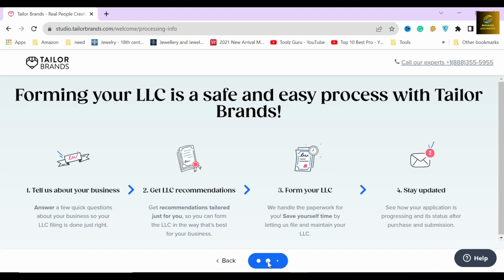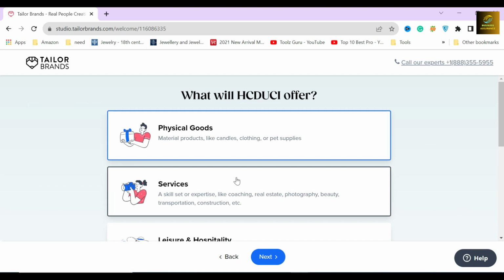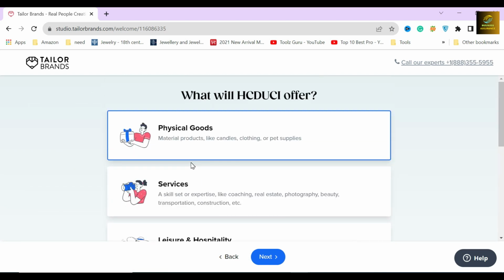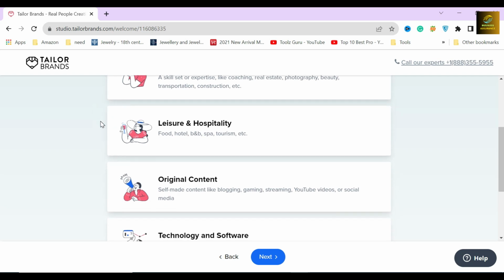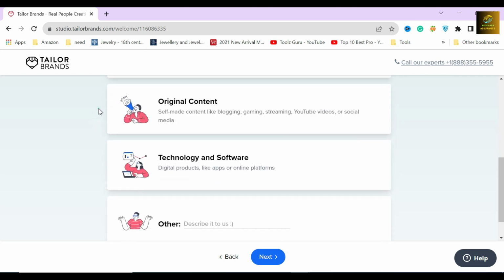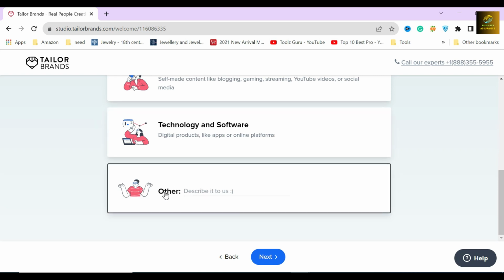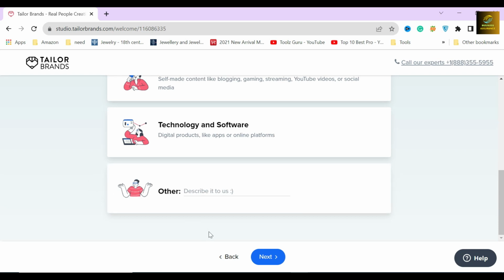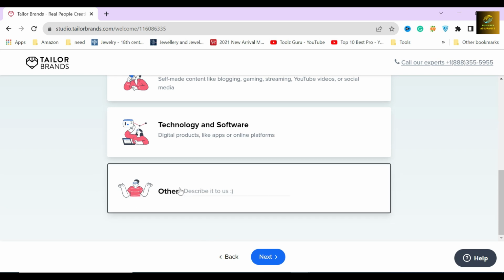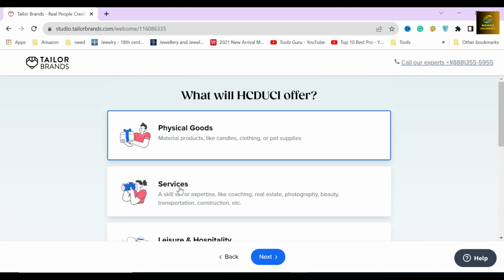Clicking on the next button, Tailor Brands will ask you what industry your business operates in. You will see 5 options, which are physical goods, services, leisure and hospitality, original content, and technology and software. If you think your business falls under any other industries, click on the Other checkbox and type the name of the industry your business operates at. For the sake of making this video, I will just select physical goods and click on Next.